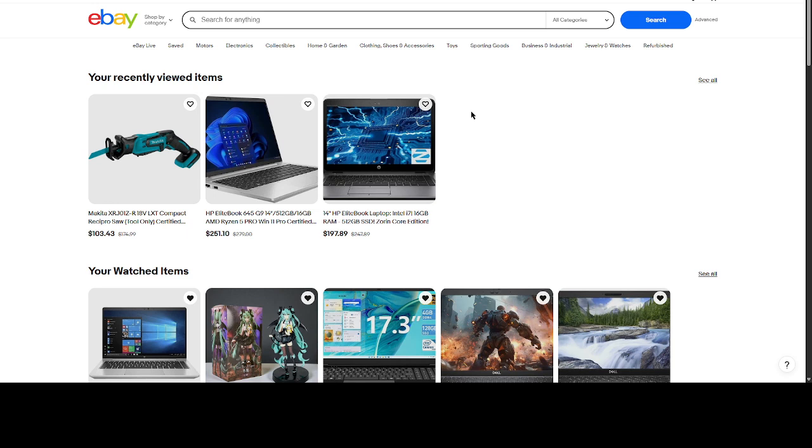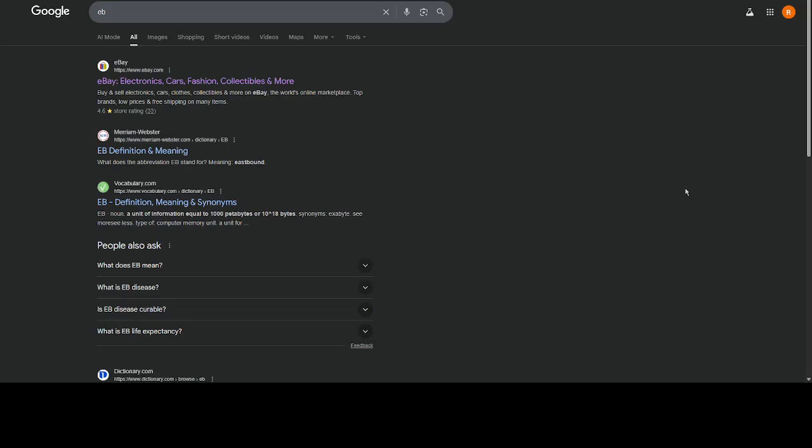After filling out this information, you'll receive a confirmation email. Be sure to check your inbox and follow the instructions in that email. Once your email address is verified, your account setup is complete and you're ready to start selling. Now that you have an account, let's dive into listing your first product.